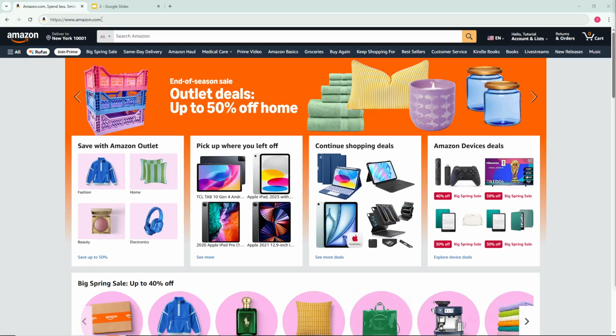First, open your web browser and navigate to Amazon.com. Once the page loads, go ahead and sign in with your credentials. This will take you directly into your Amazon account where you can manage all your settings and preferences.